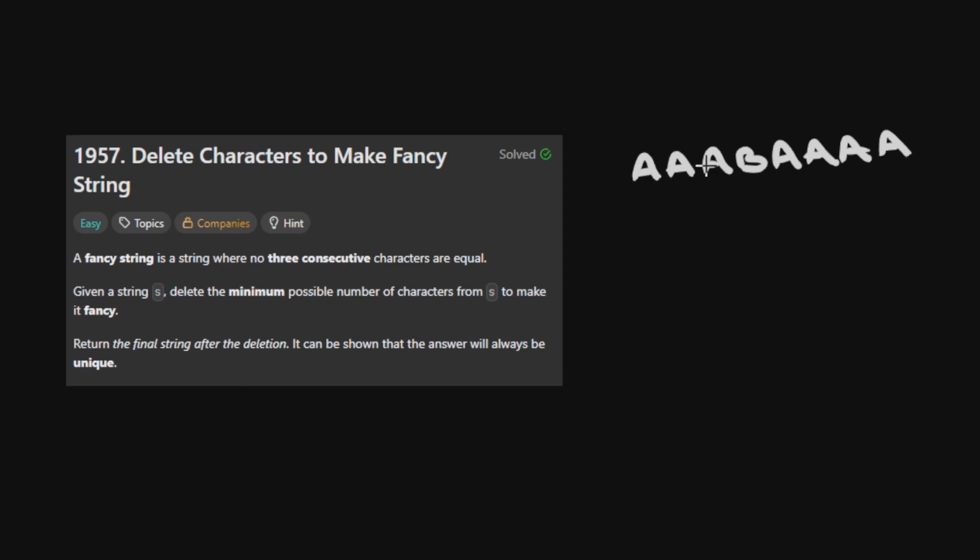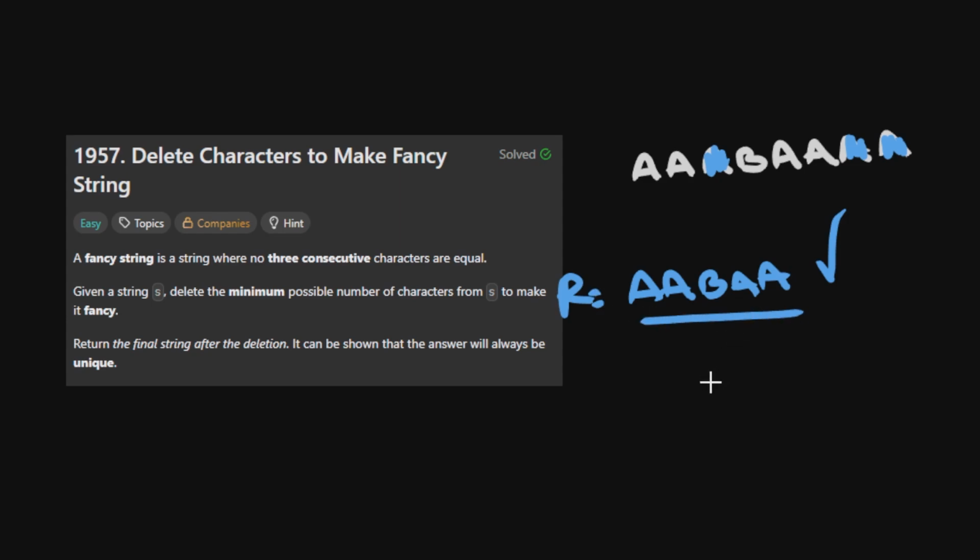So for this example, we can remove this character and we can remove these two characters, for example. And the resulting string here is AABAA. And here we have 2 consecutive characters now. Here we have 2 consecutive characters. So we see 2 consecutive characters as a maximum. So this is a fancy string. So we return this. Now there are many ways to solve this, and here we show you a straightforward approach.